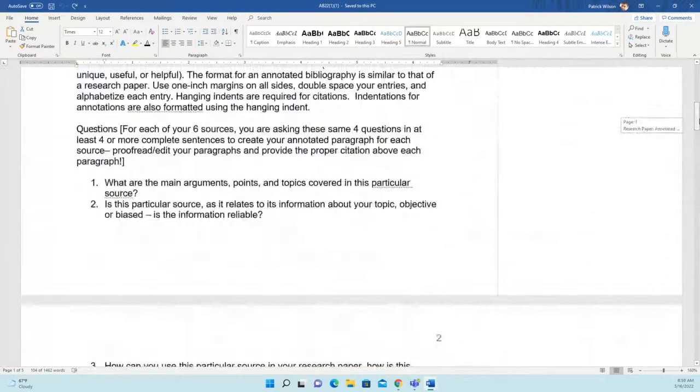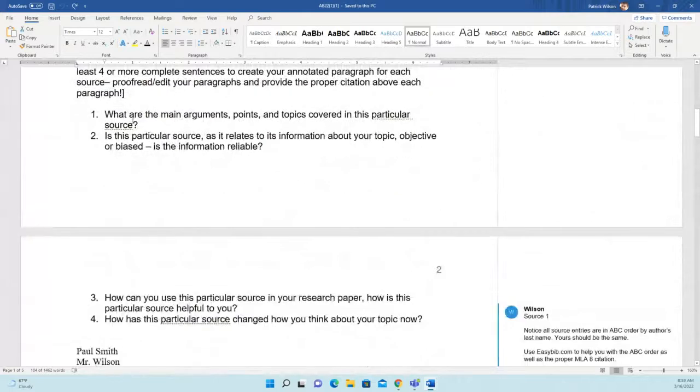I would say, because there's 4 questions, if you do a sentence answer per question, right? 2 sentences at the most, 1 sentence at the least, you're going to have anywhere from a 4 to 8 sentence paragraph for each one of your source annotations. So ultimately you're going to have 6 of these, because based on your 6 sources.